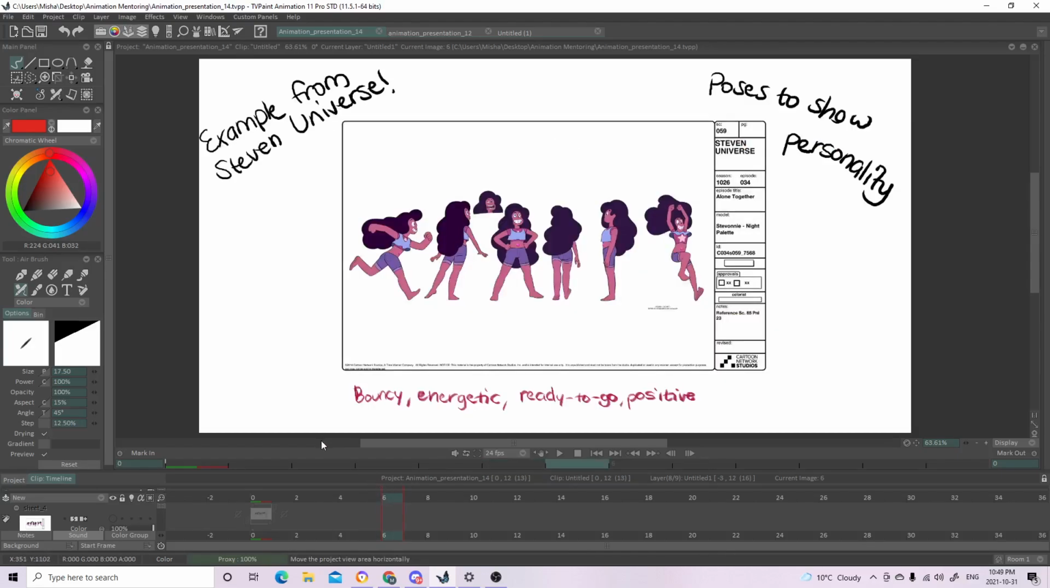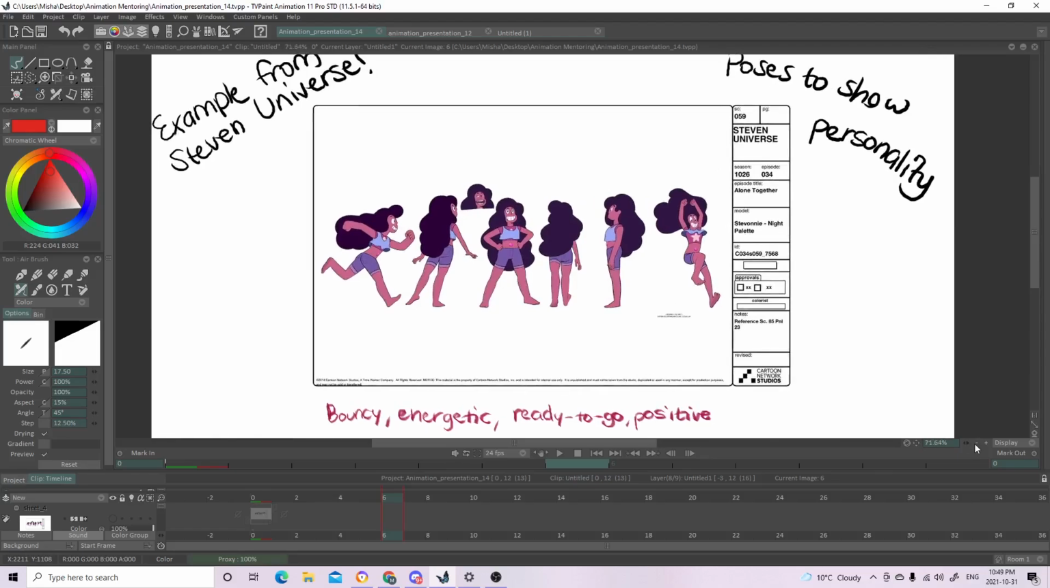And here's an example from Steven Universe. This is a character sheet to show the character's personality. So here we have Stevonnie, and as you can see from all the poses, you can see that she's very bouncy and energetic, and she's very positive. She has a ready to go personality.